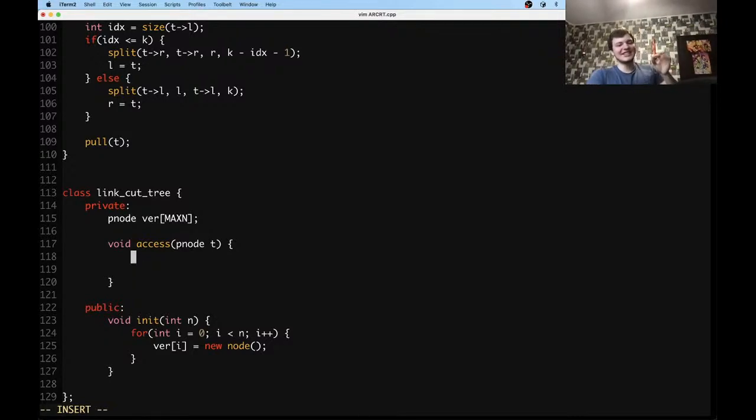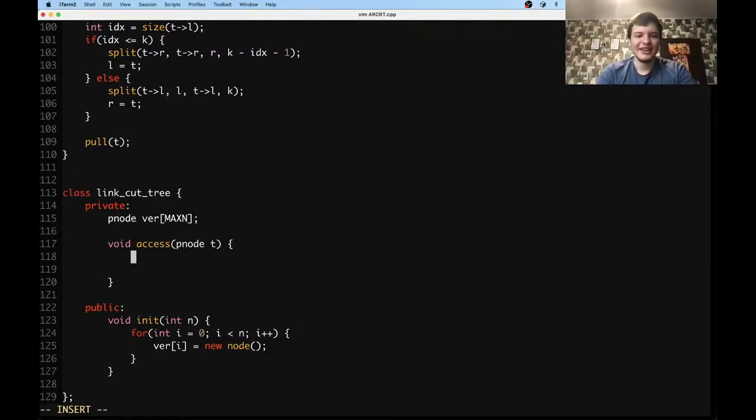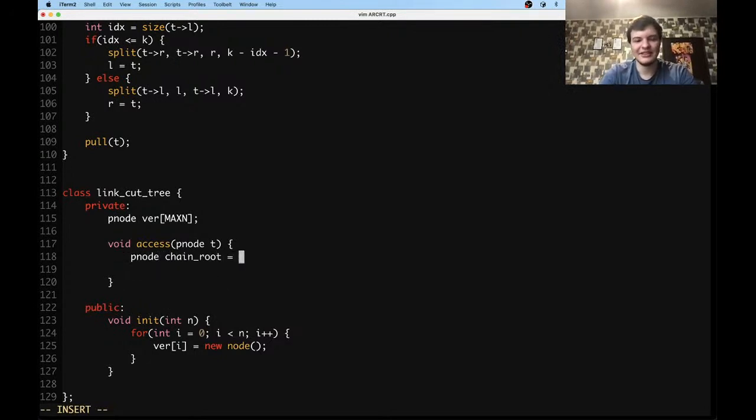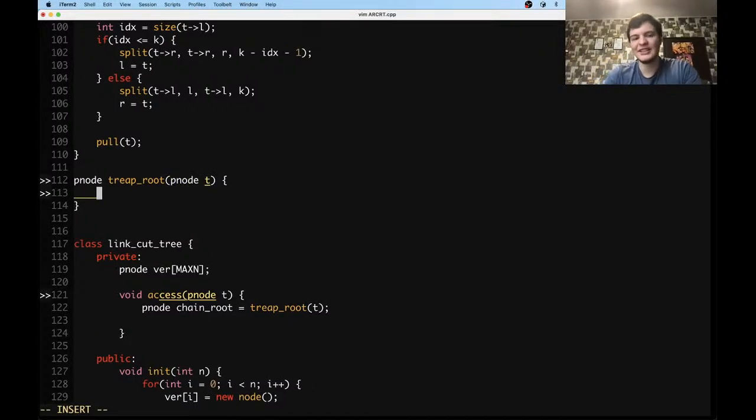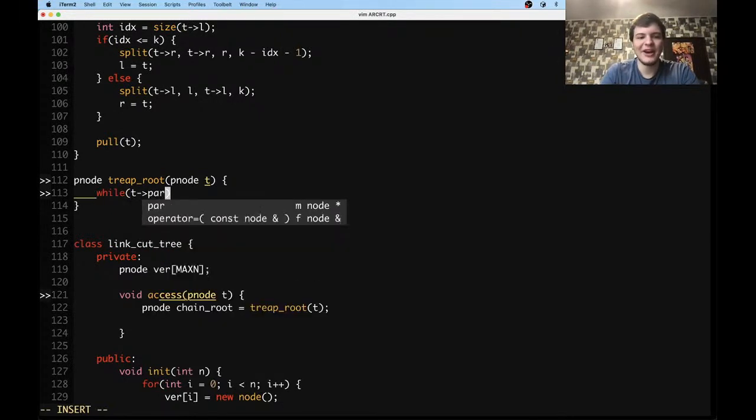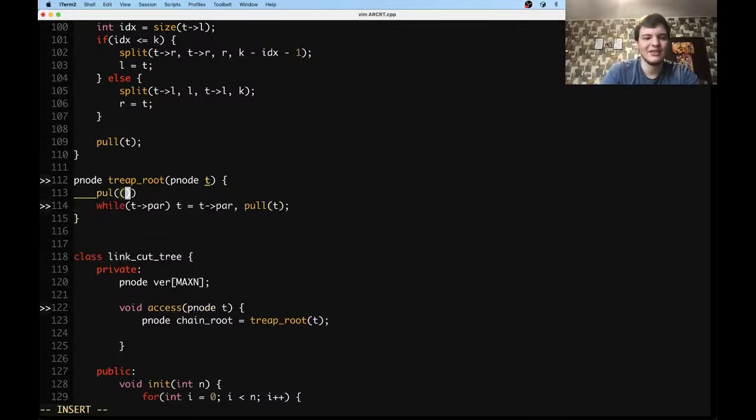So the first thing is that t isn't necessarily the root of the chain. So let's have a new node which is the chain root, which is the trip root of t. And let's implement this function, trip root for some node t. What the trip root does is, while we have a parent, we make t equal to t.parent, and we also ensure to push t here and also here.